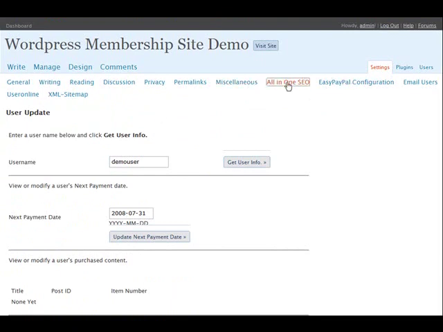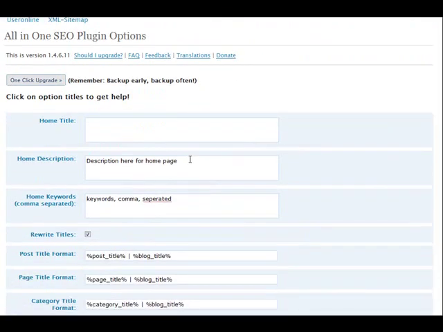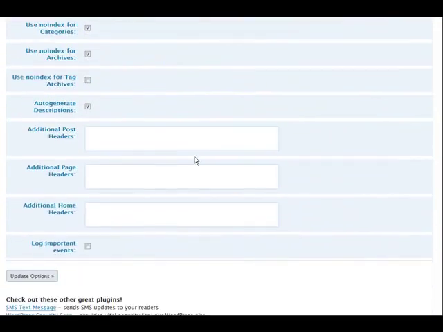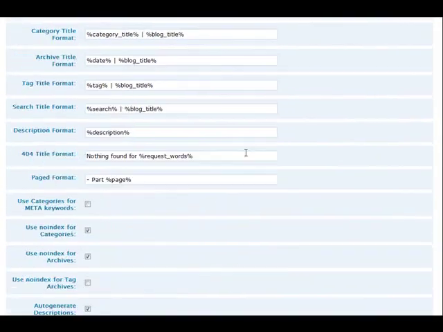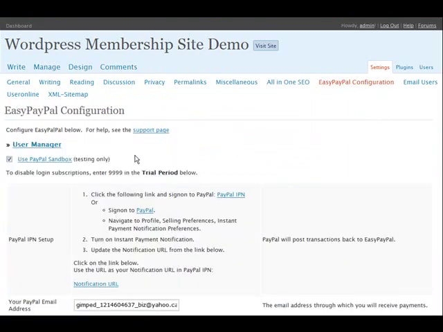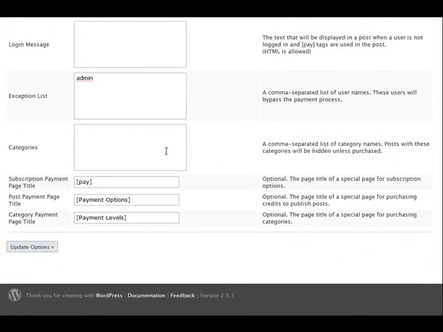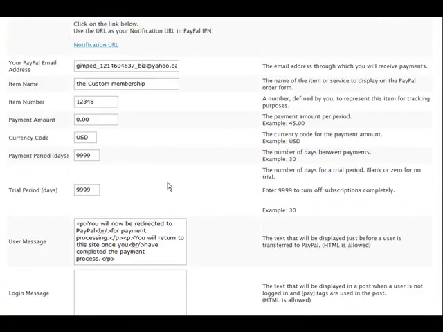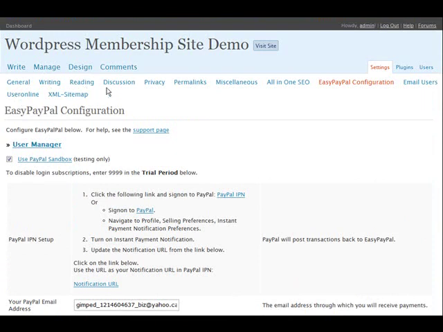Alright, so now let's go back. Now if we go down here, let's go back to Easy PayPal configuration. And if we go down to the bottom here, we have categories. So let's set up some categories, for instance, silver and gold. So let's manage our categories.